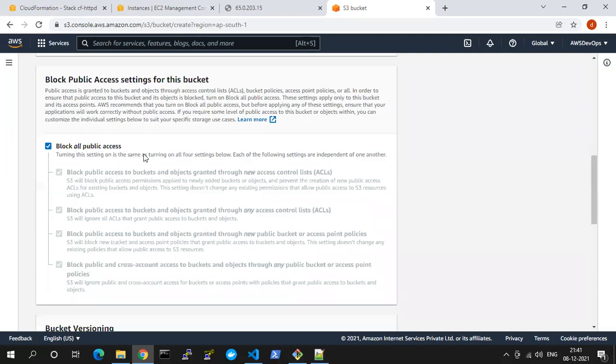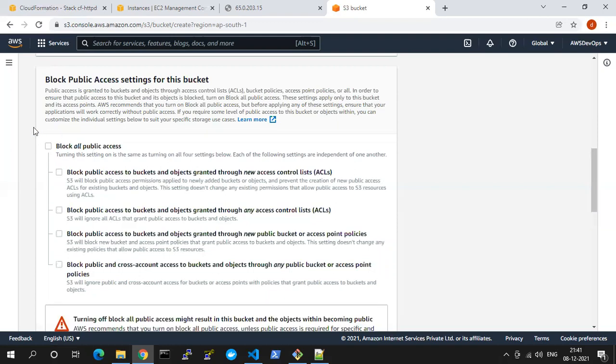So next one, this is a very, very important option: block all public access. If you don't want to give public access to your bucket and the files in that bucket, then you need to select this option. If you want to give public access, just unselect this one.